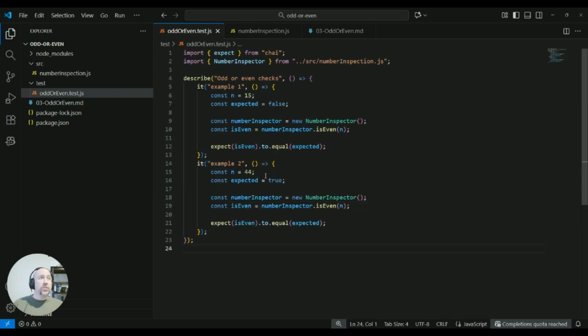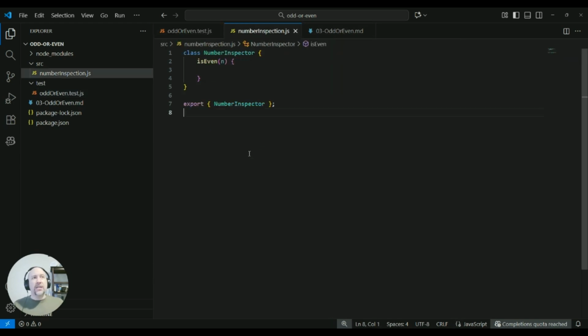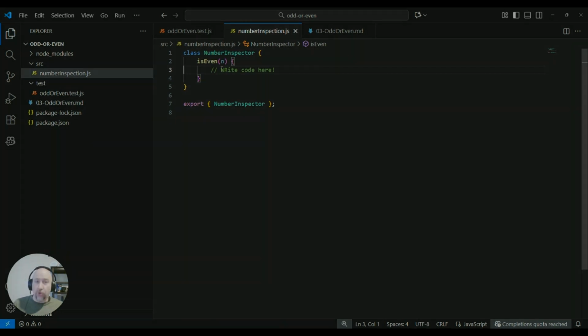So that's the setup. Let's go and review real fast. So go ahead and pause the video if you need to. Make sure you get this code. This is your test setup. And then once that's done, here's the code. Your job now is to implement this line here, line 3, write code here. So you're going to actually implement this on your own. Good luck.